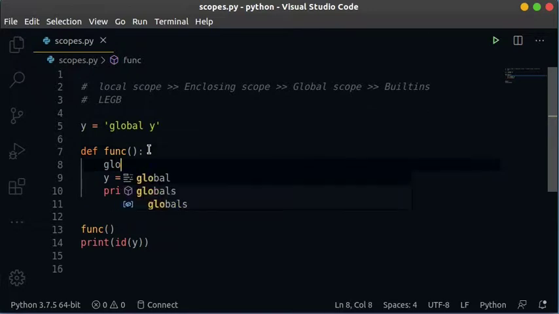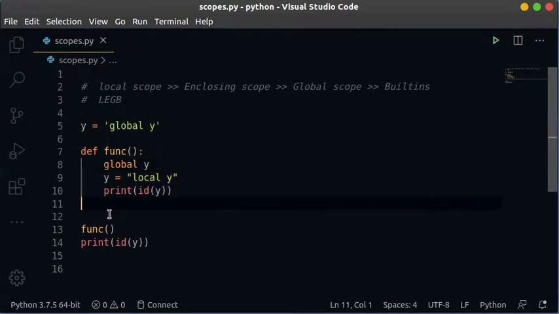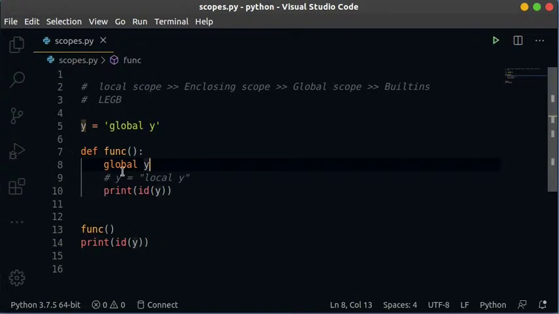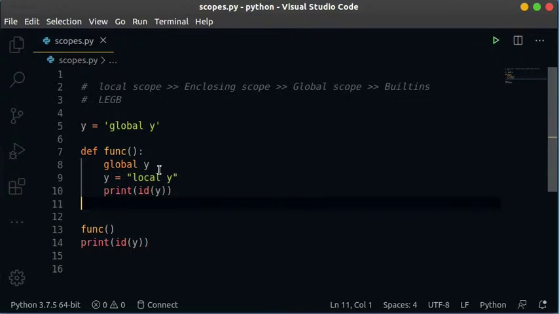So we simply say global, and then the name of the global variable that you want to use within your local scope. So if I run this code, I comment out this. In here we have a variable named y in the local scope, and in the global scope we also have a variable named y. So let me just uncomment this.